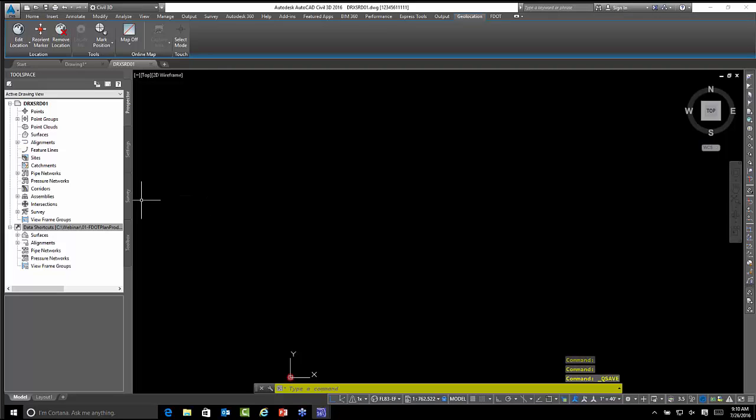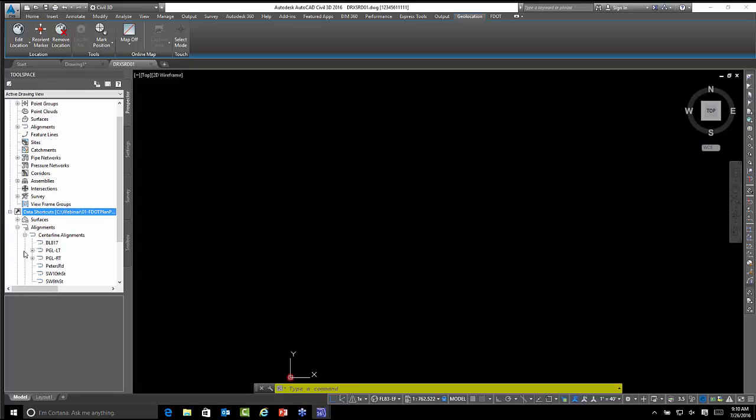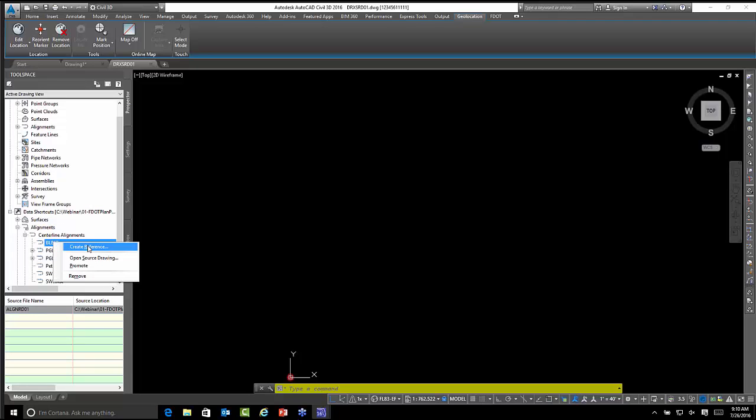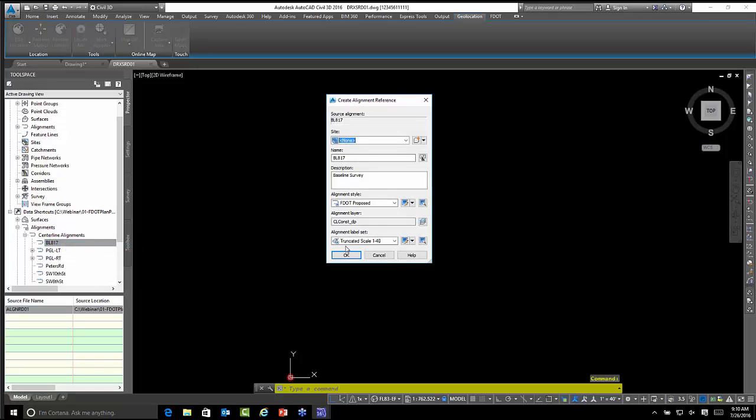And the first thing we want to bring in is an alignment, because you cannot create sample lines unless you have an alignment in your drawing. An alignment is used to tell the sample lines where to travel along for your cross sections. In fact, you cannot even execute the Create Sample Lines command without an alignment. So here I'm just going to create a reference to a few of them by selecting the alignment, right-clicking, and choosing Create Reference. And in the Create Reference dialog box, we just kind of go down the list here.